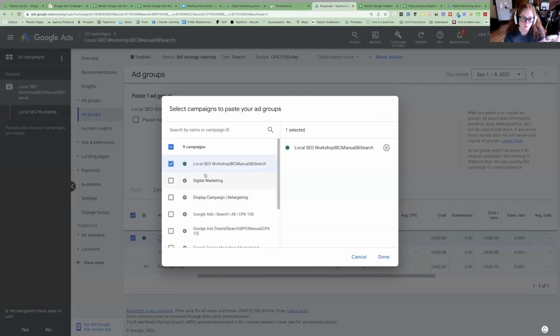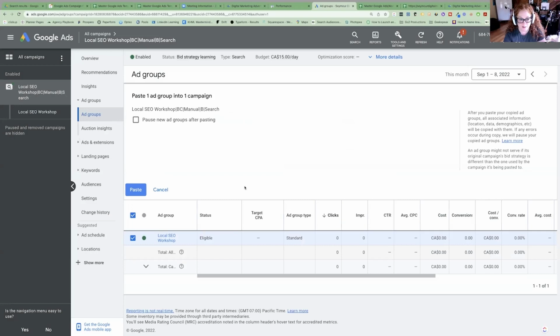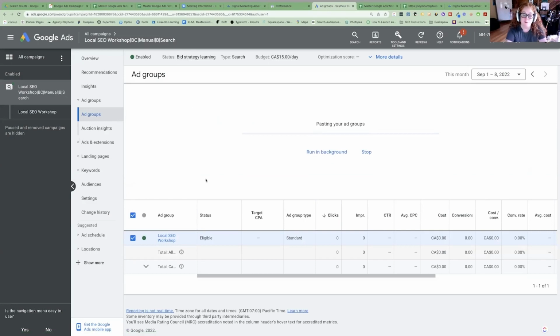And Google will ask you, where do you want to put your ad? What campaign? And it'll say, do you want me to pause the new ad after posting? And I paste. So this is how you can duplicate your ad group. It duplicates your keywords and your ads and everything that's in the ad group, right? So this is a way to do it.